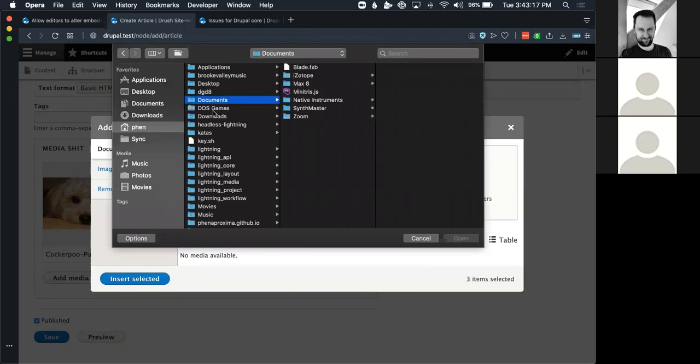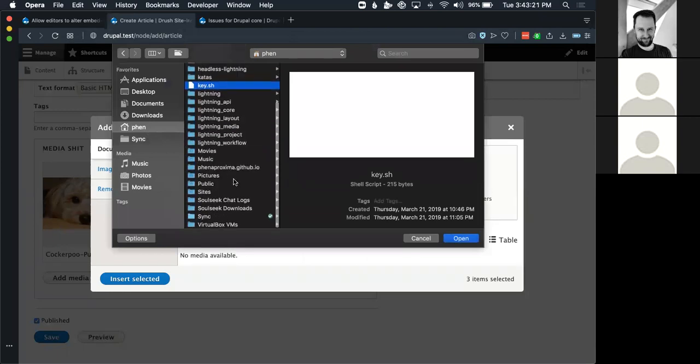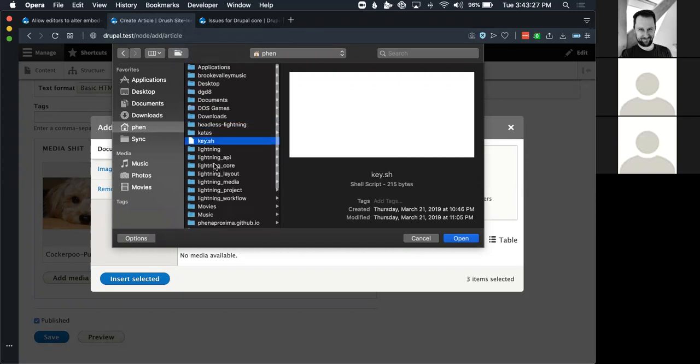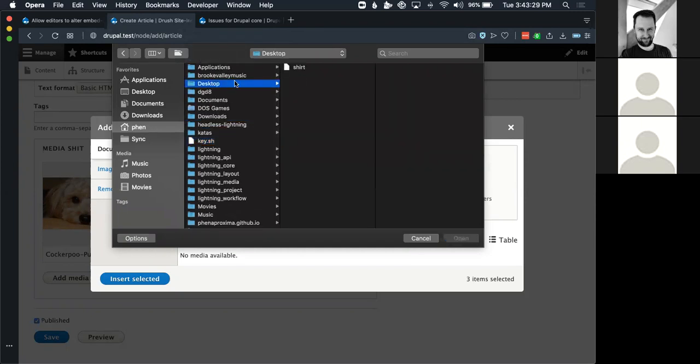Let's see. How about that key.sh? No, forget that. It's actually nothing. It's not what you think. It has nothing to do with encryption. Oh. I love how disappointed you sound. It's like as if I could even get access to your Drupal.test site.